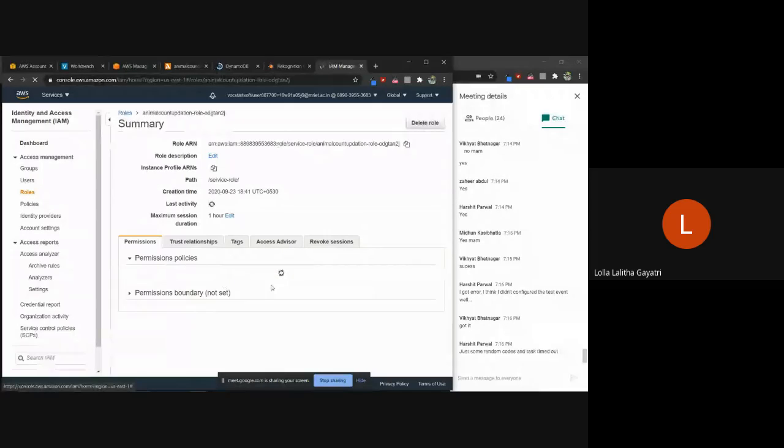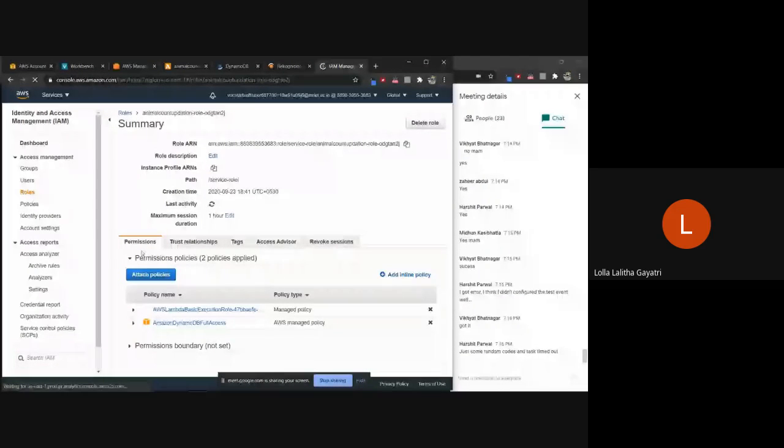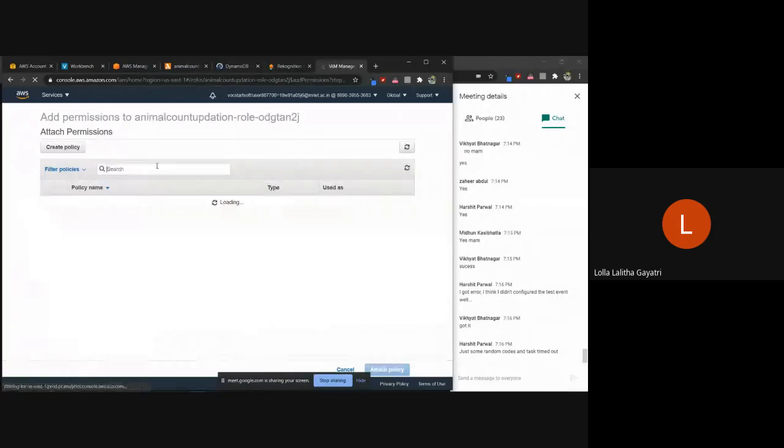Here on top you will get an attach policy button. Click on attach policy. My role got attached. But if your role is not yet attached, you can click on attach policy. Here, search for Dynamo. You will get a list of all the possible policies. There you just select DynamoDB full access. Is that fine, everybody? Shall I proceed?